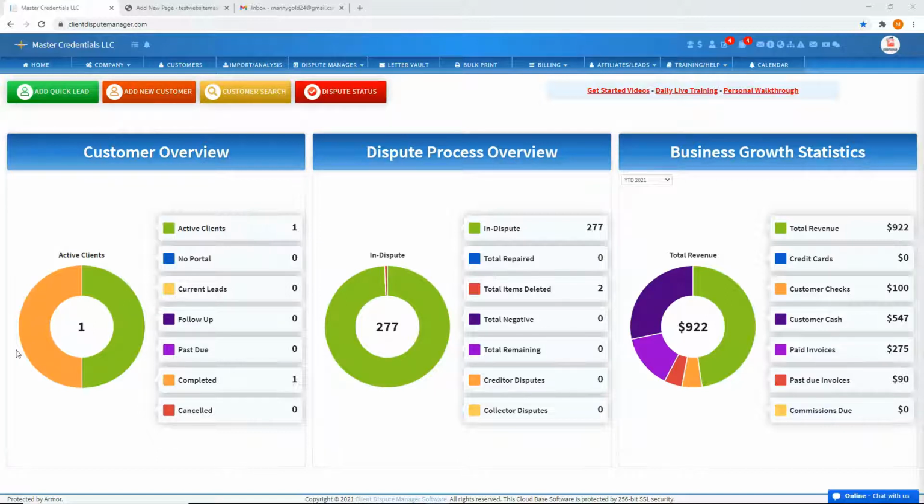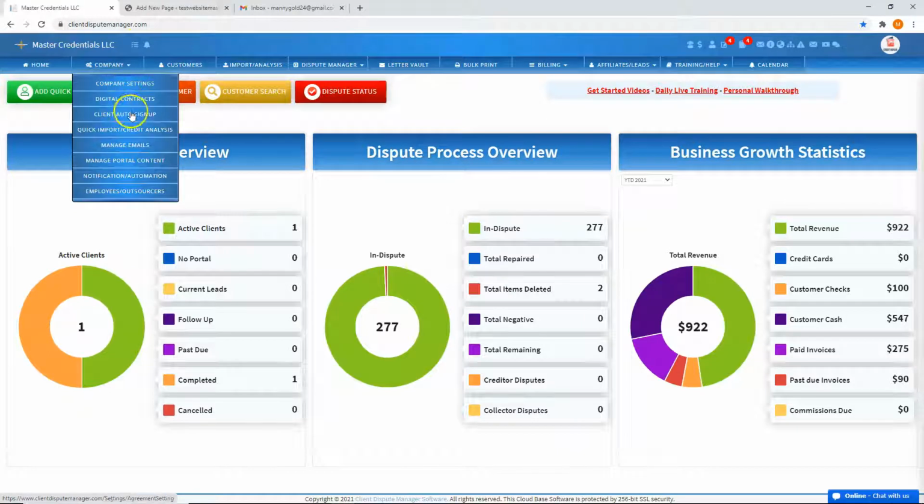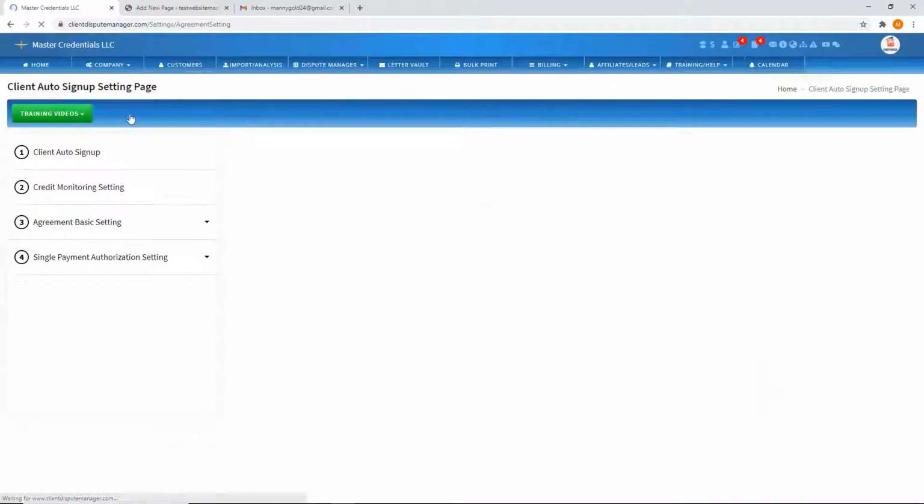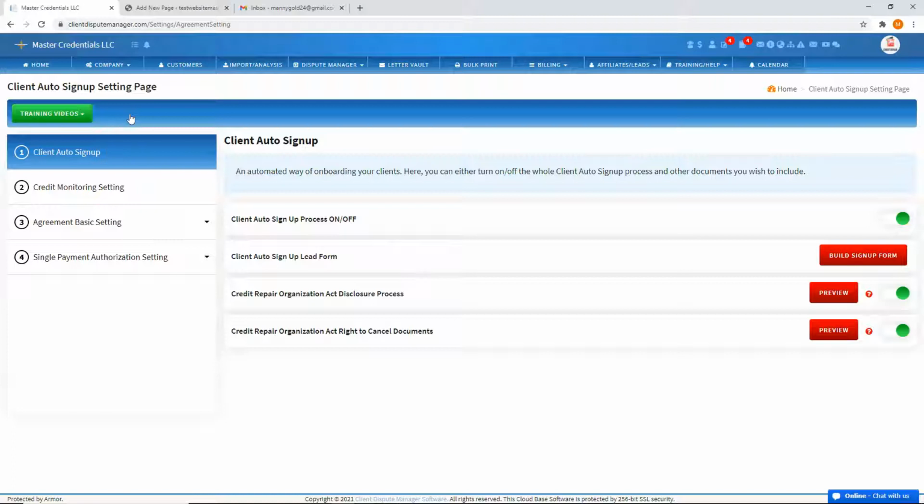So how do we do that? Now let's go to the client auto sign up settings screen. From the dashboard, you just have to go to company and then go to client auto sign up. Once you're on the screen, you can see right away the client auto sign up lead form. And from here, you just have to click on the build sign up form icon.